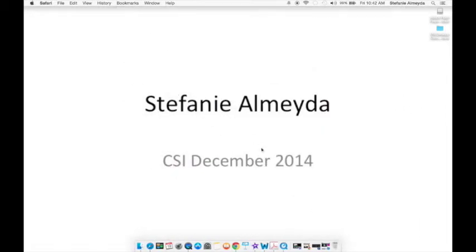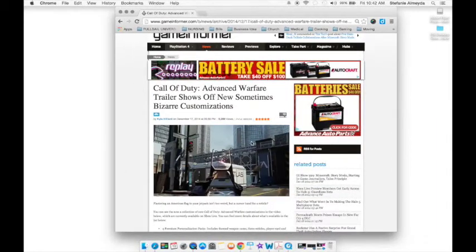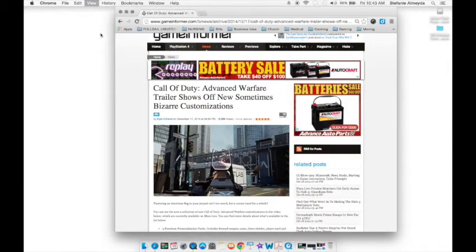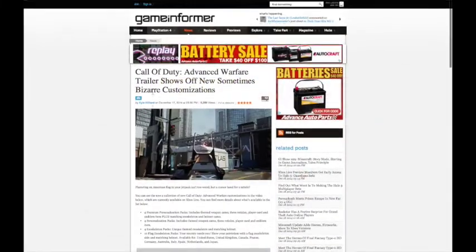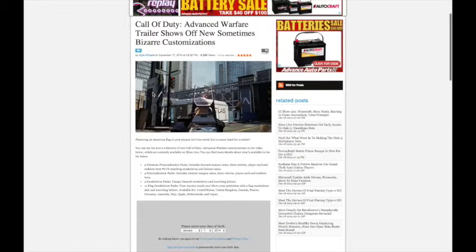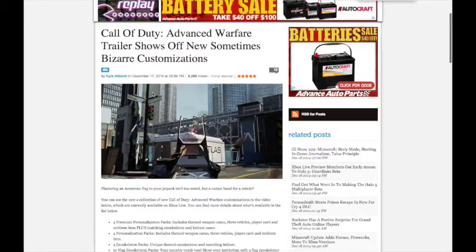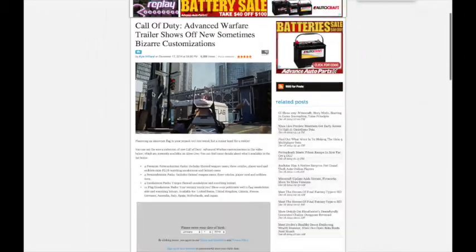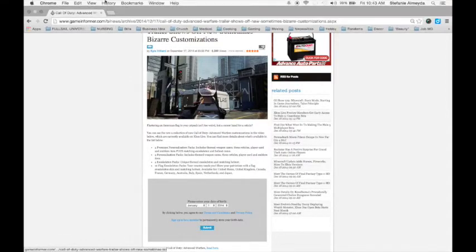And to do that for Google Chrome, it's almost the same. Again, you can go under the View tabs, zoom in or zoom out, or you can go under and enter presentation mode. That's what I like to do because it gives me the article without having all the other stuff on the side. And what you're going to do with that is you're going to hold down the command button, plus or minus, and zoom in and zoom out from there.